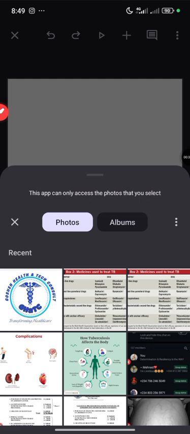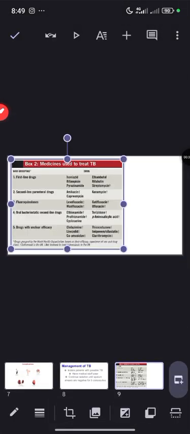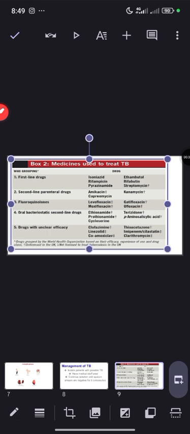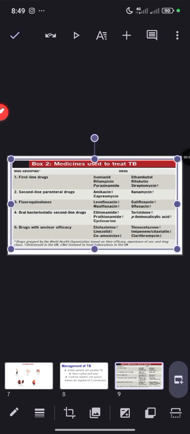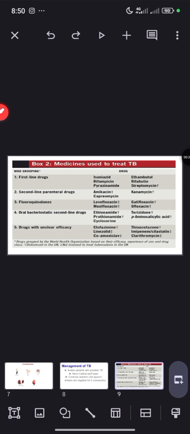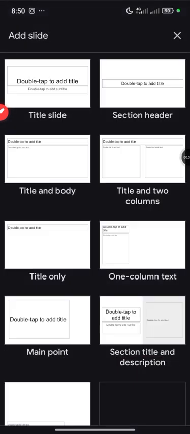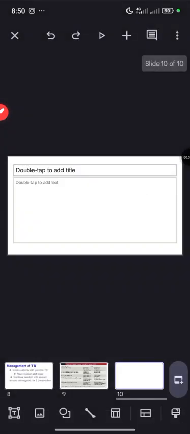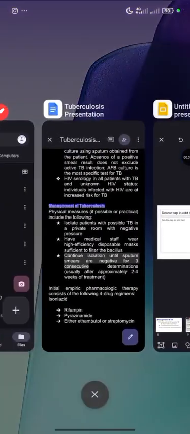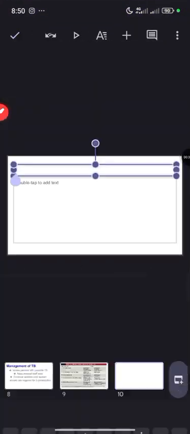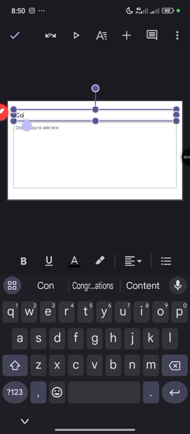Okay, so this is medicines used to treat tuberculosis. All right, let's give another slide that may possibly contain our conclusion if peradventure we are done. Let's say conclusion.